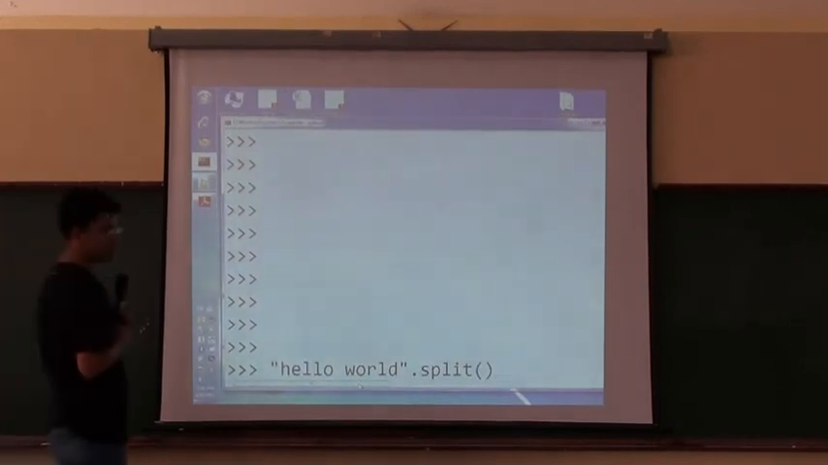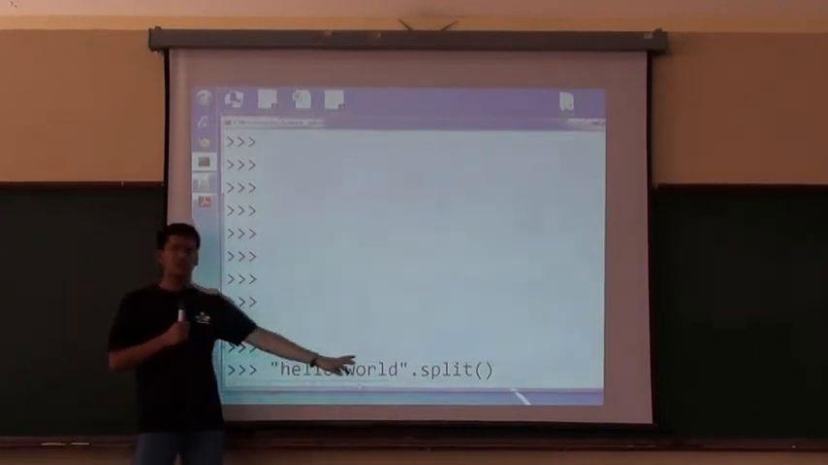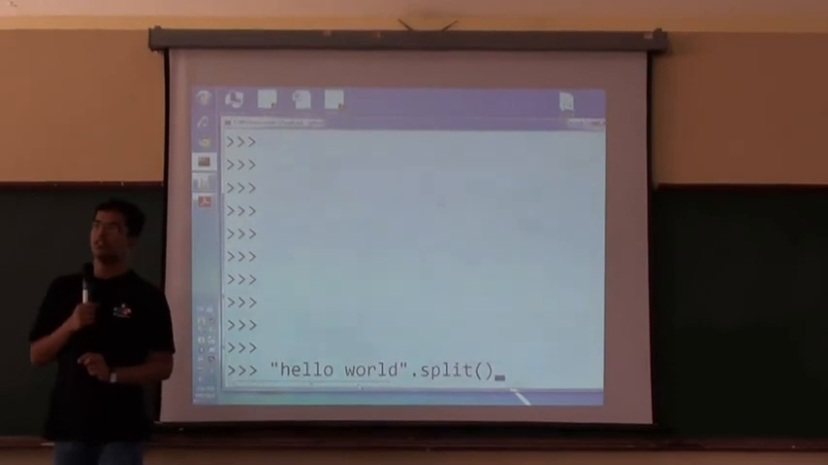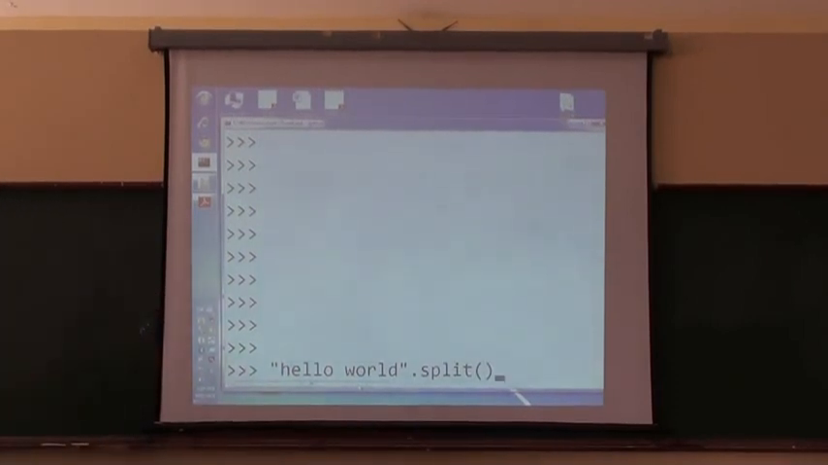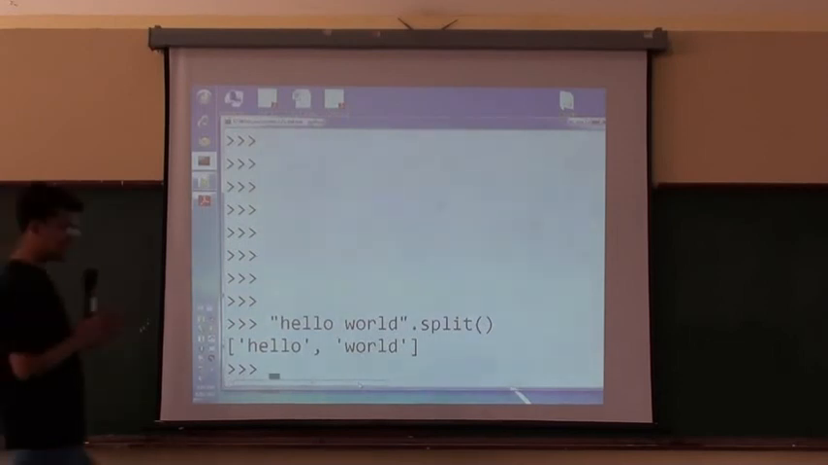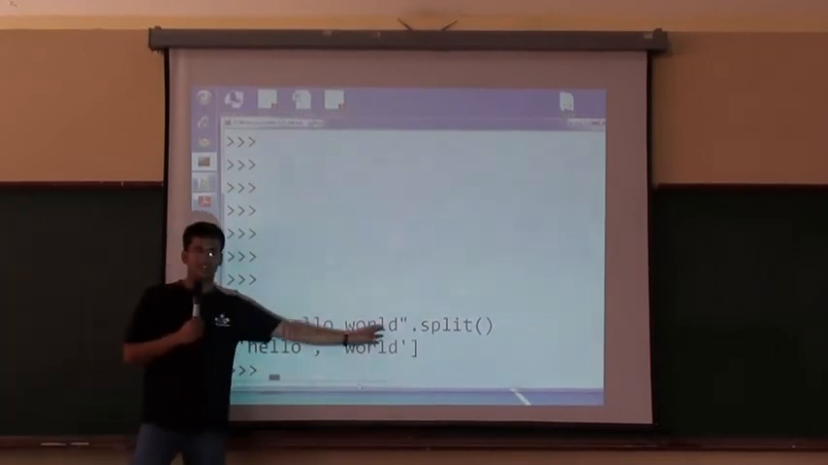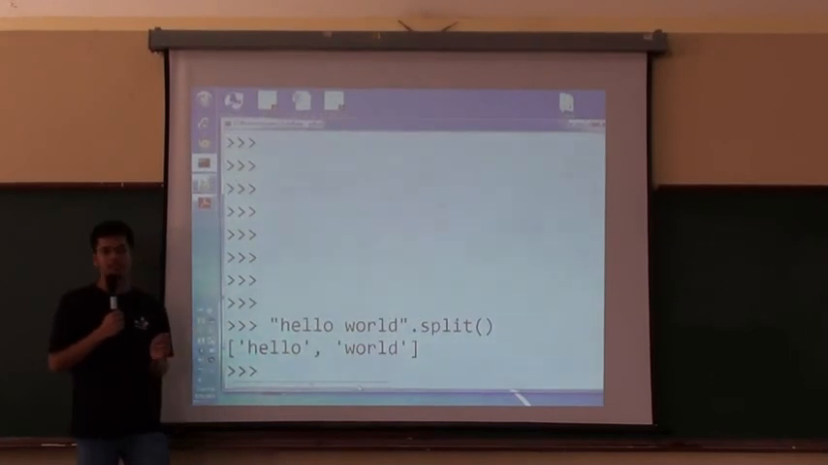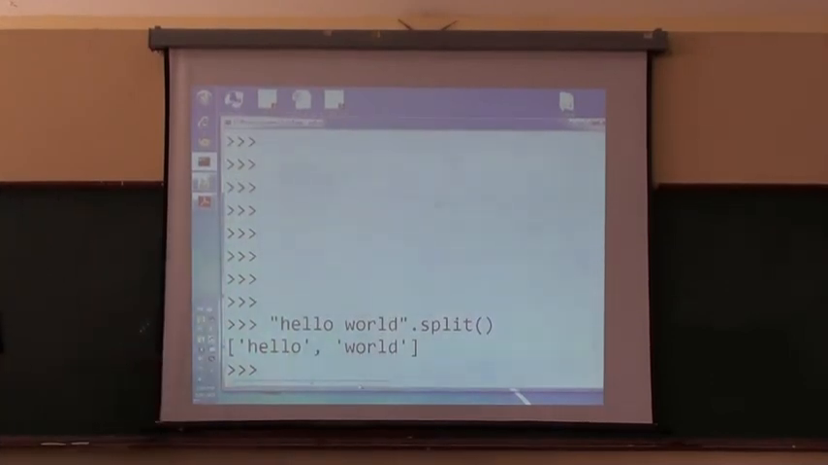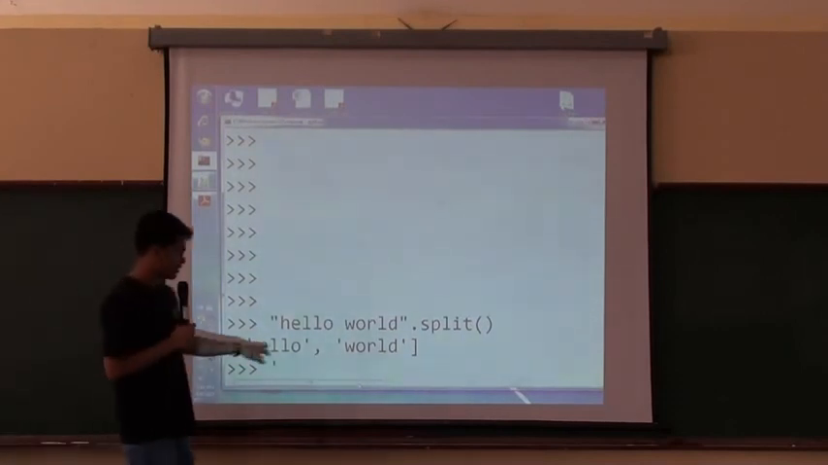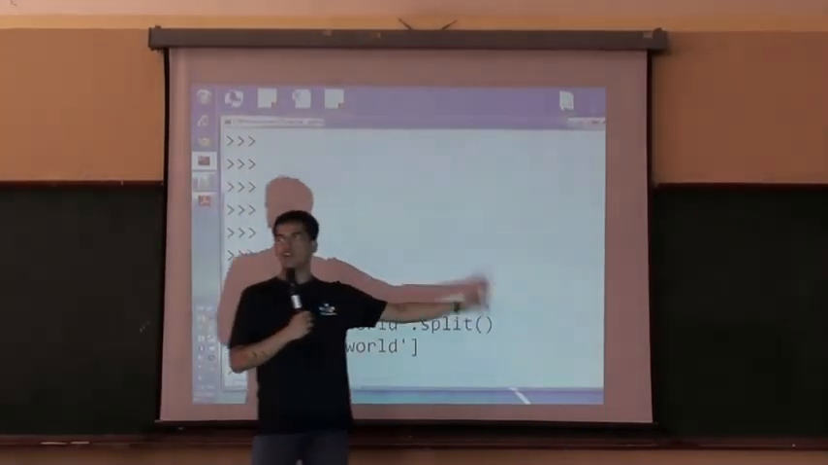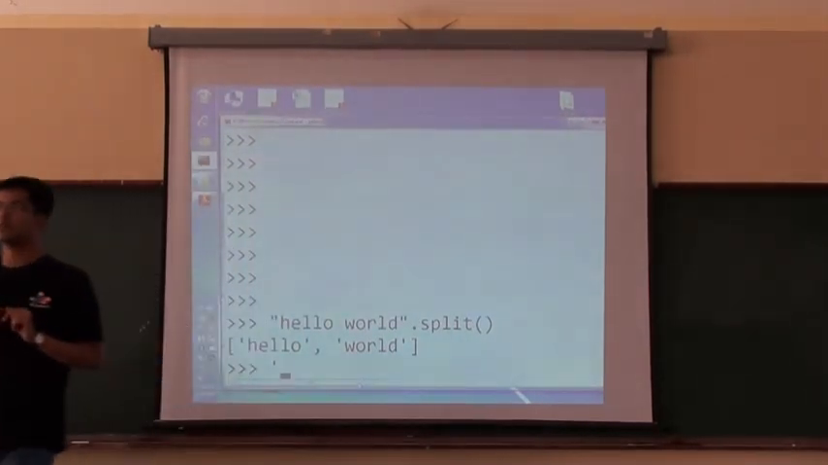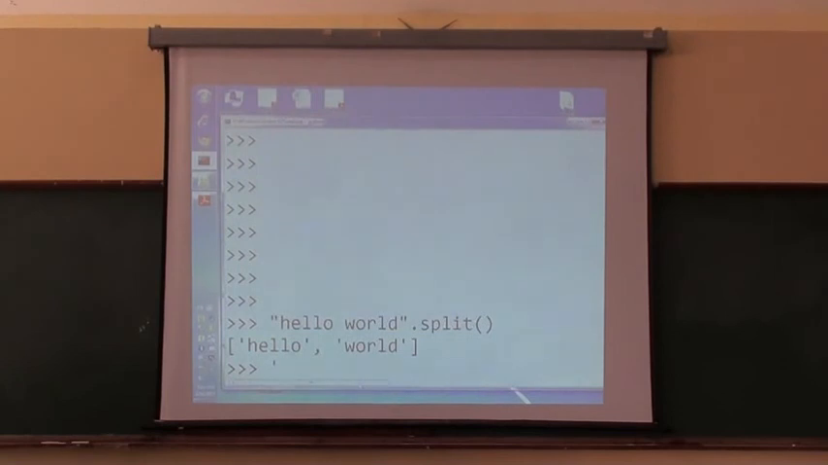In strings, we have one important method, split. Make sure you use this split. It takes a string dot split and returns a list with the split values. By default, it splits on space. Let's say I want to split on something else. I have to give some delimiter. Let me give you an example.